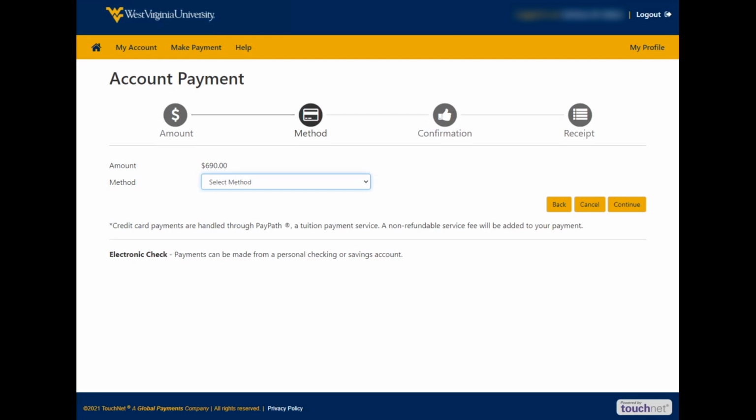Once you are on the next screen, select the payment method you would like to use. From there, the payment procedures are the same as those in our Making a Check or Card Payment tutorial videos. If you need any assistance from this point, please refer to one of our Making a Payment videos.